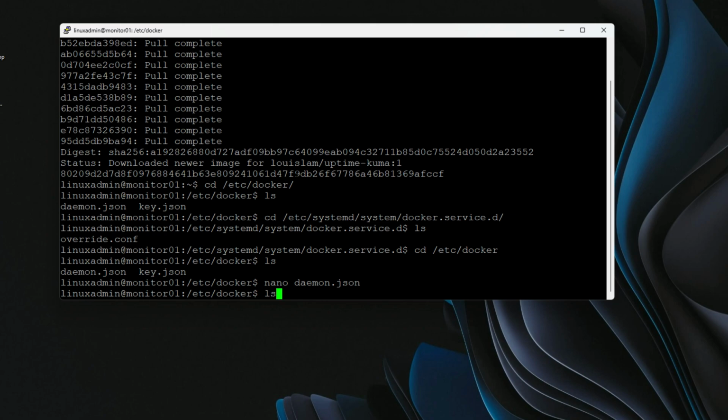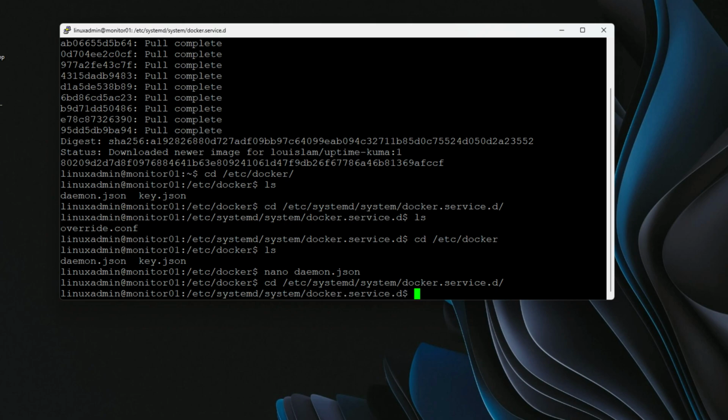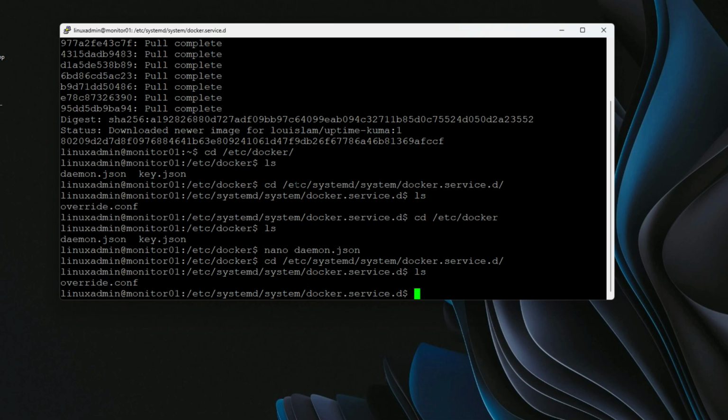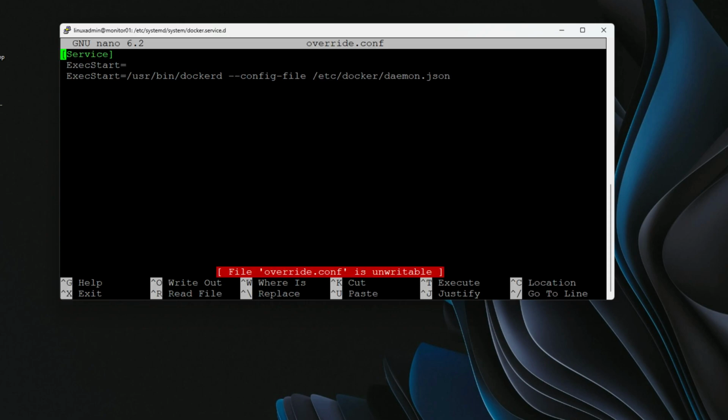And then also, we want to navigate to the folder /etc/systemd/system/docker.service.d. If that folder does not exist, you just simply create it. Inside that folder, we need to create an override.conf file. In that file, we are adding the parameter for a config file and pointing our Docker service to that daemon.json file to receive that information for the remote management piece. When we restart our Docker daemon, then it will allow these remote connections to the Docker daemon from our Uptime Kuma host.